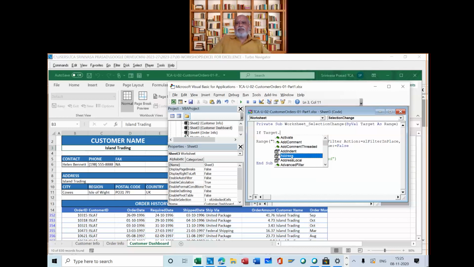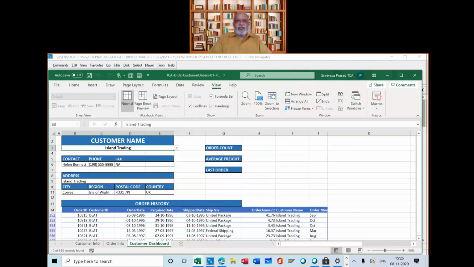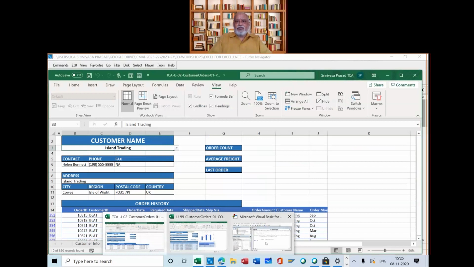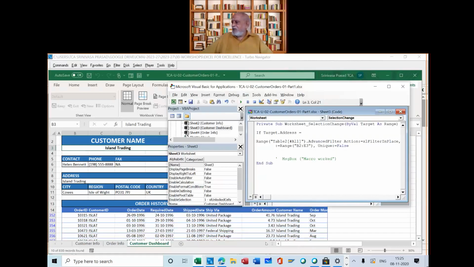So many options are there. All that we will have to do is go and click. So I go to Address. If target address is equal to, what is the address of the target in our case? Where is the change we are trying to do? Which cell? This is the cell. If you remember, B3 is the cell, you know, all of you.